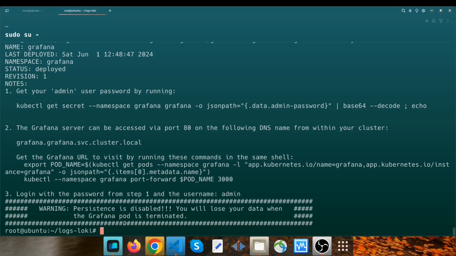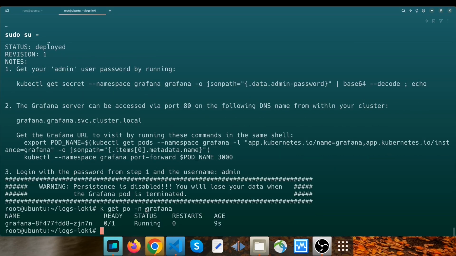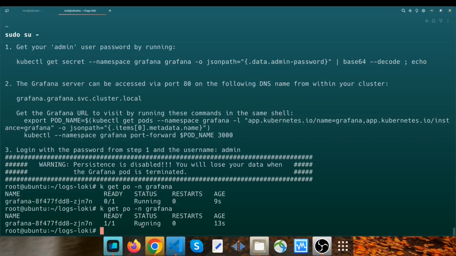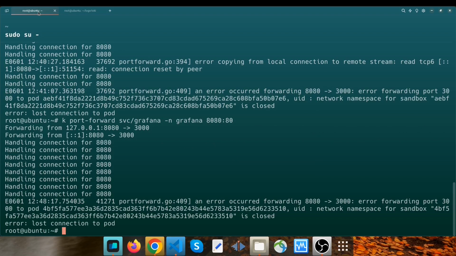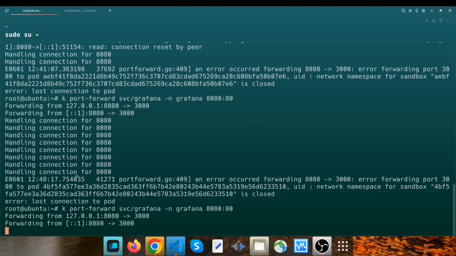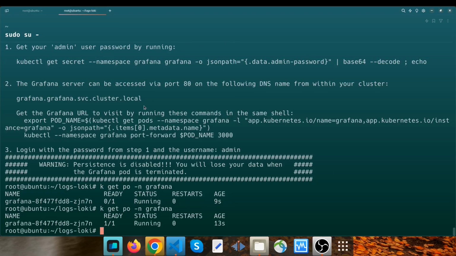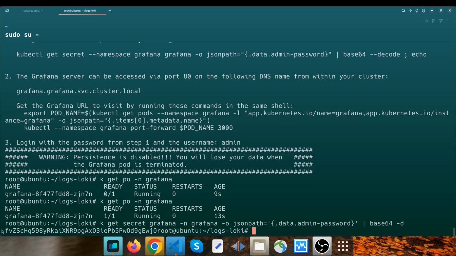Very good. The Grafana pod is now up and running. If I type kubectl get pod -n grafana, my pod is now up and running. Very good. I need to use port forward to expose my service as well. And its secret, I think, has been changed.